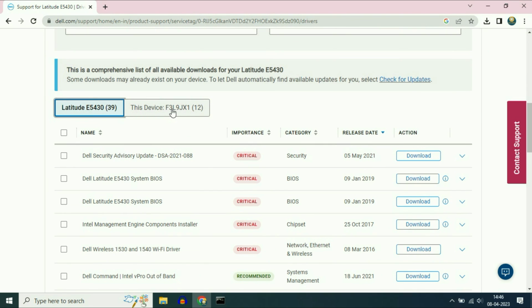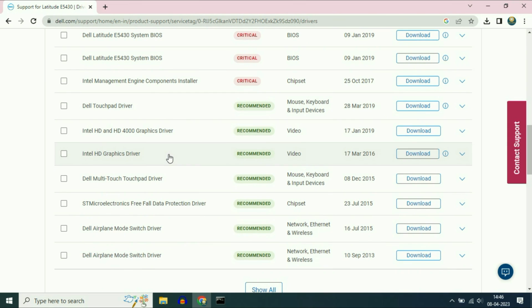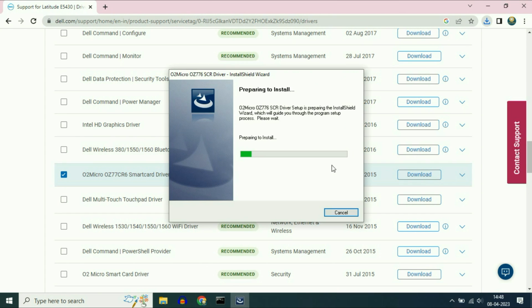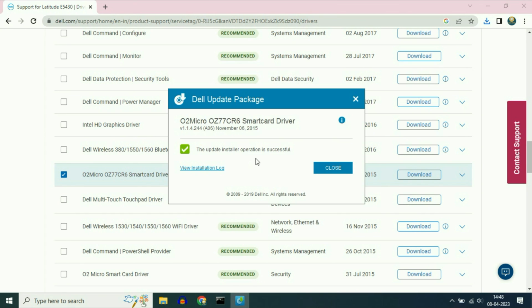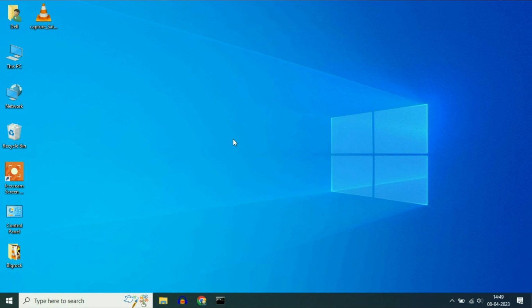You have two options to find out your SD card driver. So check for the SD card or a memory card driver. So this is my SD card driver, storage controller. Tick this option, tick this driver, then click on download. And you can see the download has been done now. Now install this software. That's it. Now close this. Now restart your laptop and it will fix your issue.